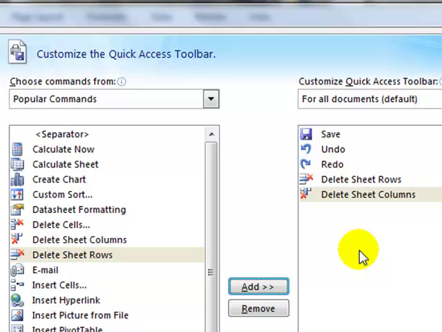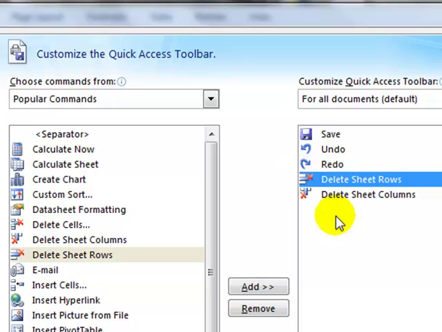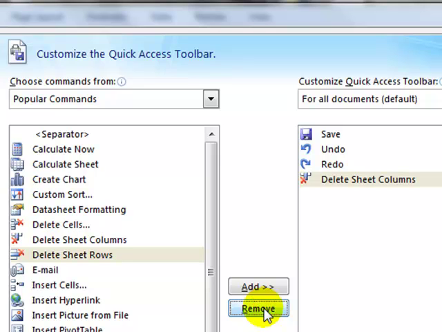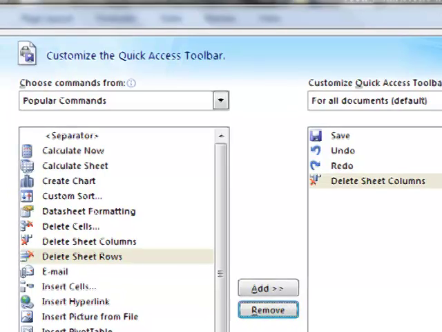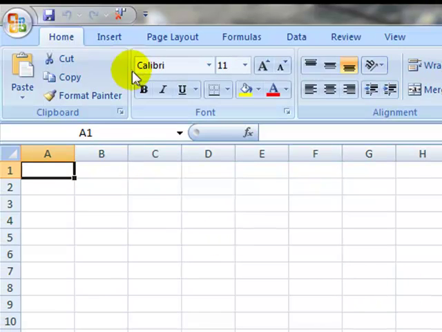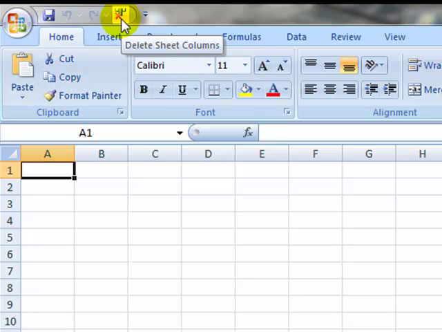Now, let's just say that I'm really busy deleting columns, but I don't really need this Delete Sheet Rows anymore. Well, if I highlight that, I can come over here and click on Remove, and that's gone. So this is a way that you can set it up to be really helpful for yourself. Let's go down here, click OK, and you notice up here now I have my Delete Sheet Columns icon on my Quick Access Toolbar. That's really handy.